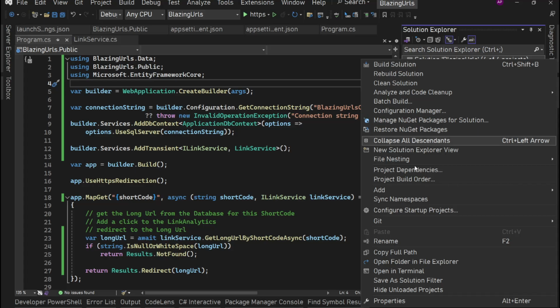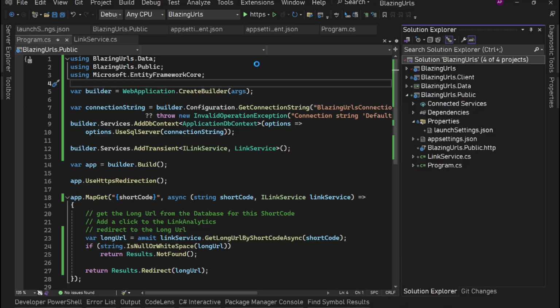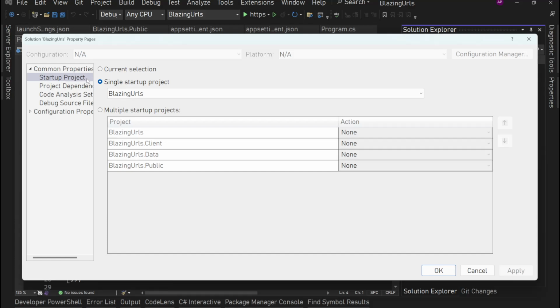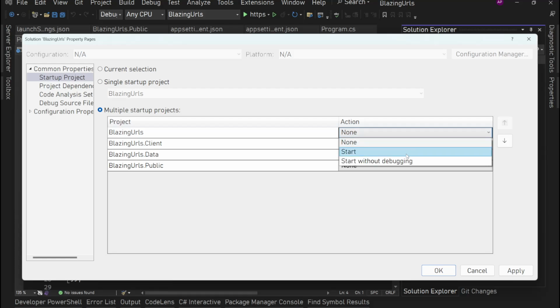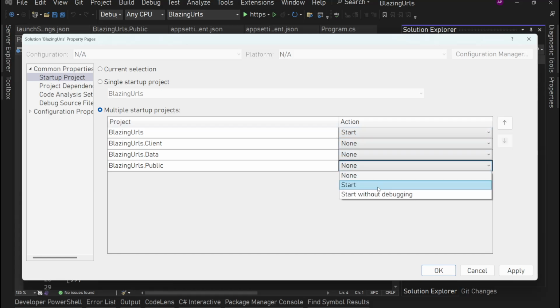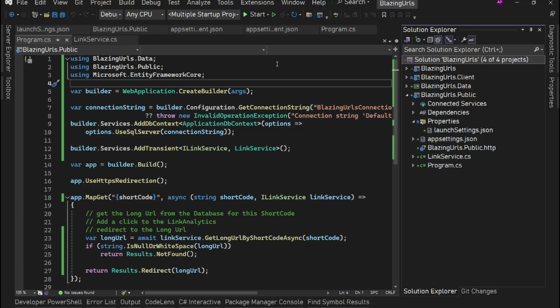Let's go to Blazing URL solution, properties, and startup project. We'll say multiple startup projects. So Blazing URL, this is the first one. We'll say start, and then public, we'll say start, apply, okay. And now we are good. Let's run.